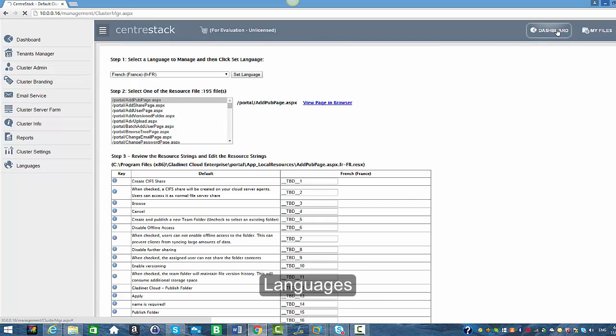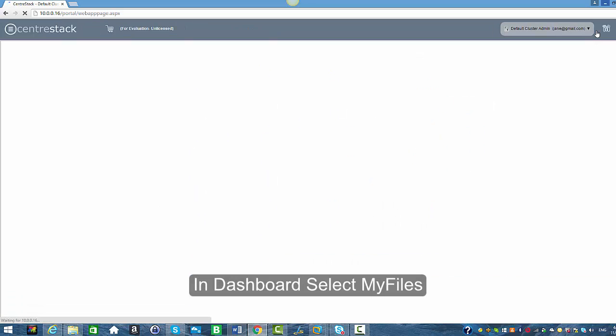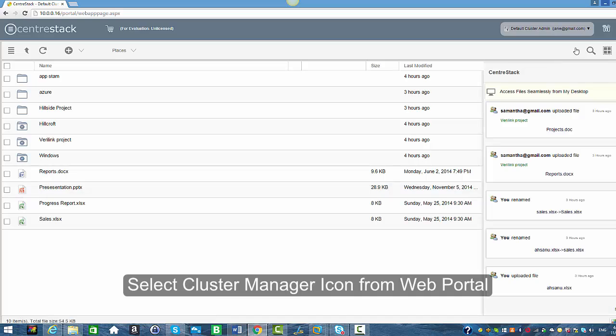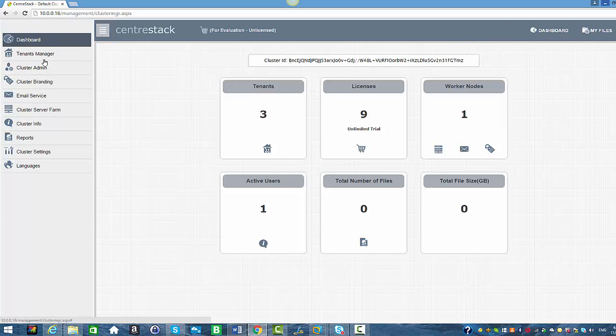I'm going to go back into the dashboard, and I'm going to select My Files. And from My Files, we'll access the web portal. And here I want to show you, you have the option of management console, and we have an icon for cluster manager. When you select the cluster manager, you could access the cluster manager from the web portal. And here you see the cluster manager again. And this is how you will manage the cluster manager within CentreStack.